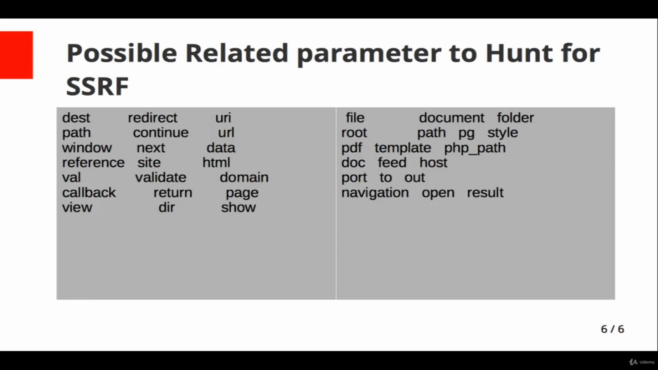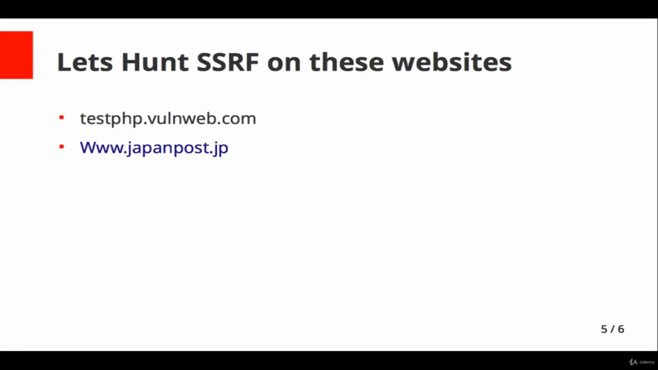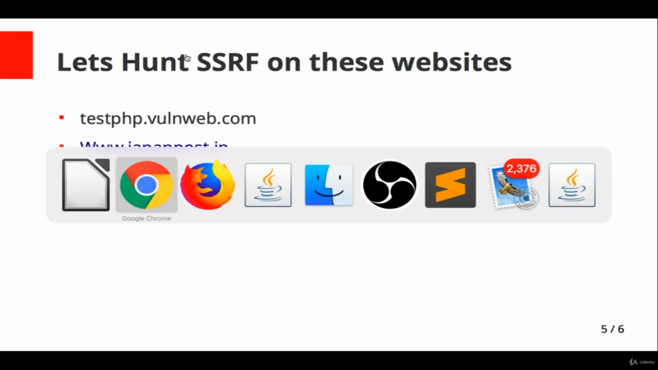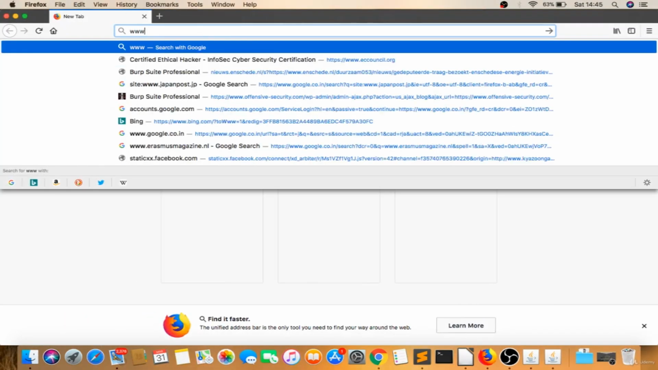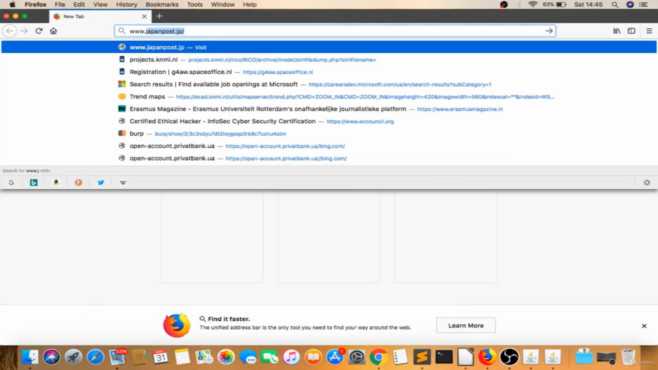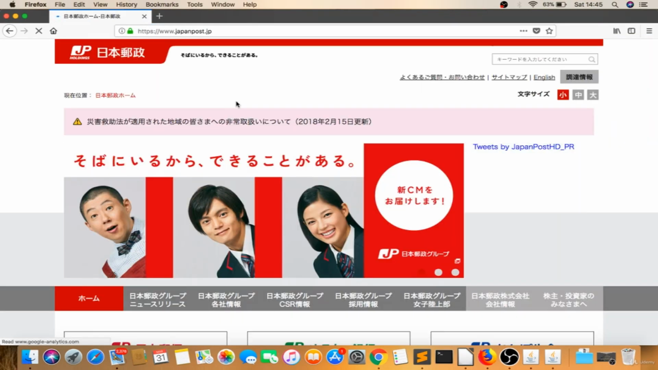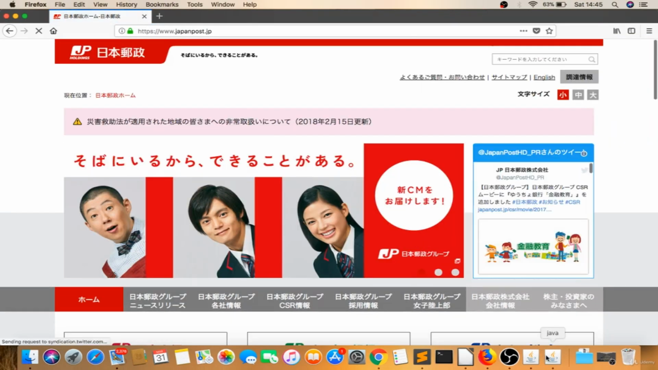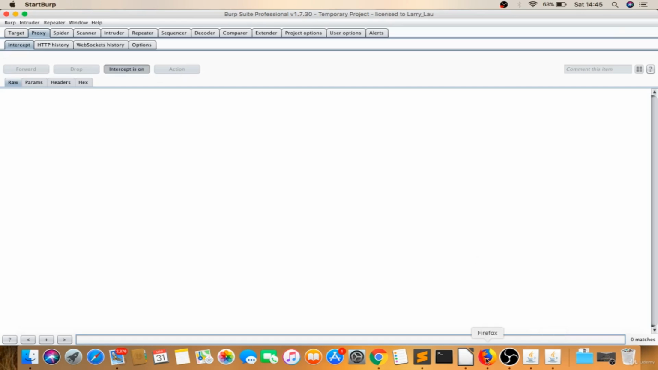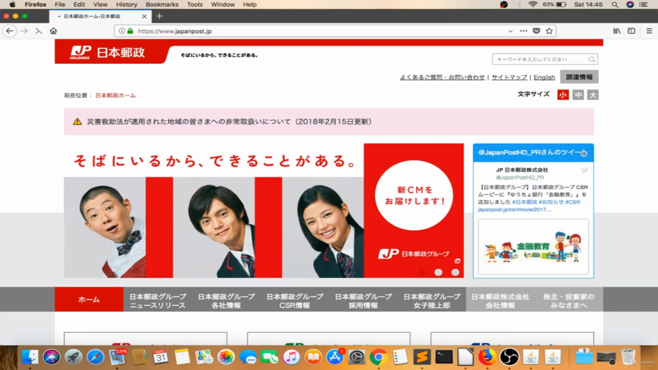So now I will try this on www.japanpost.jp. I'll first spider this website, so I'll first load this. Why am I spidering this? Because I need that parameter list. So I'll turn intercept on and just reload.